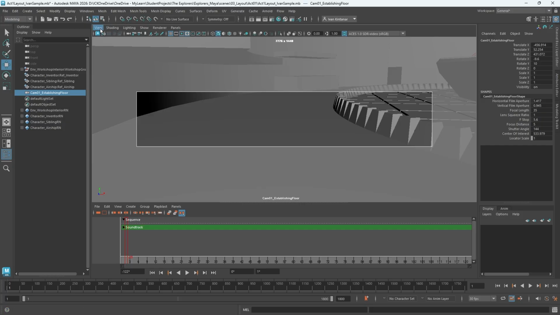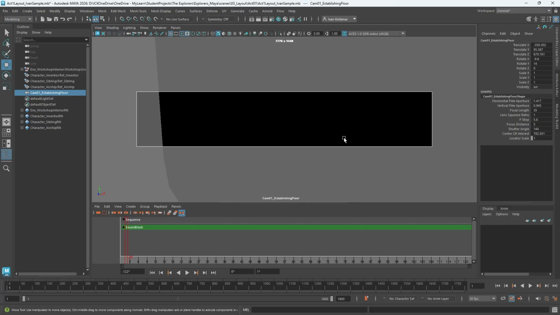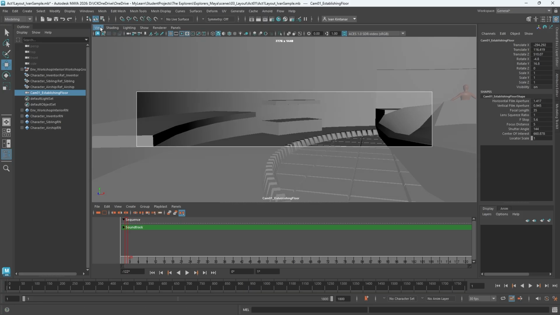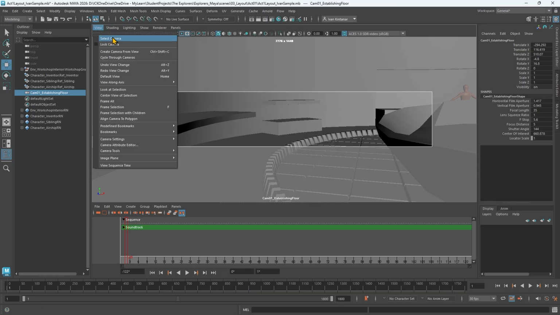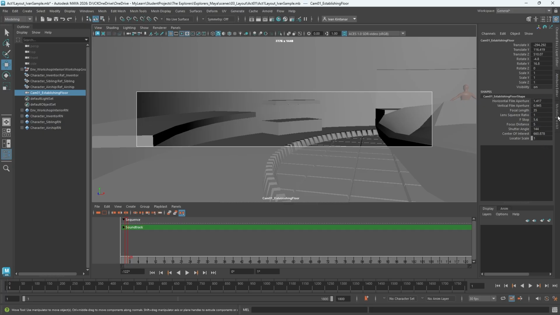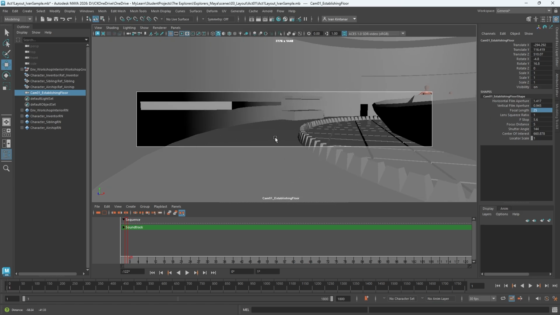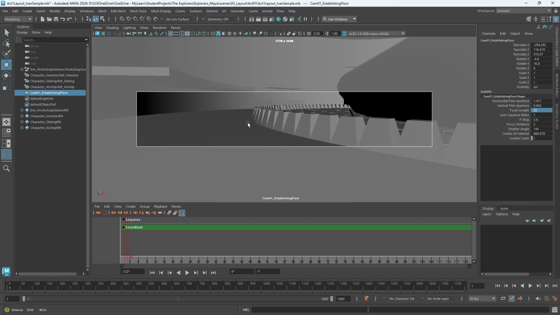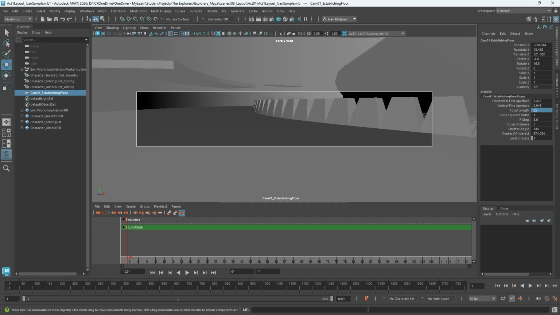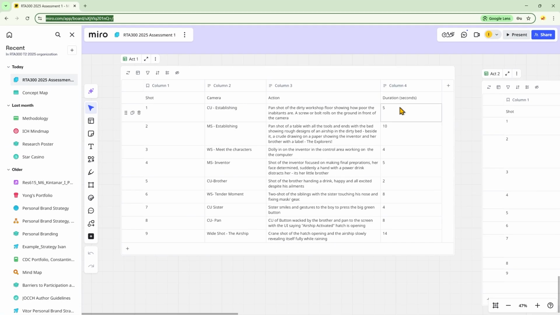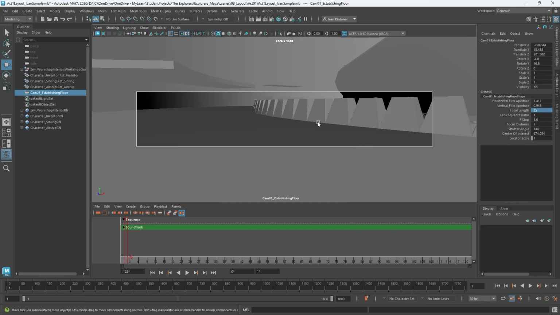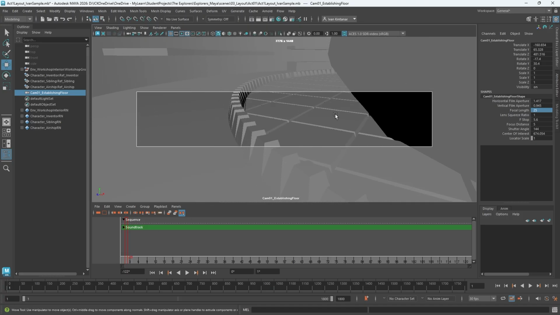Now, I'm not liking what I'm getting, so I might need to change my camera, meaning I just want the camera to be wider. So I'll select the camera, go to the attribute editor, or maybe I'll just change it here under my channel box. I'll change the focal length so it's wider. I'll change it to 25, and notice now that actually works really well. So first shot is going to be around 5 seconds. It's a pan across the dirty floor, and then a screw or a bolt suddenly rolls in front of the camera. So I'm thinking that's going to be my first shot.